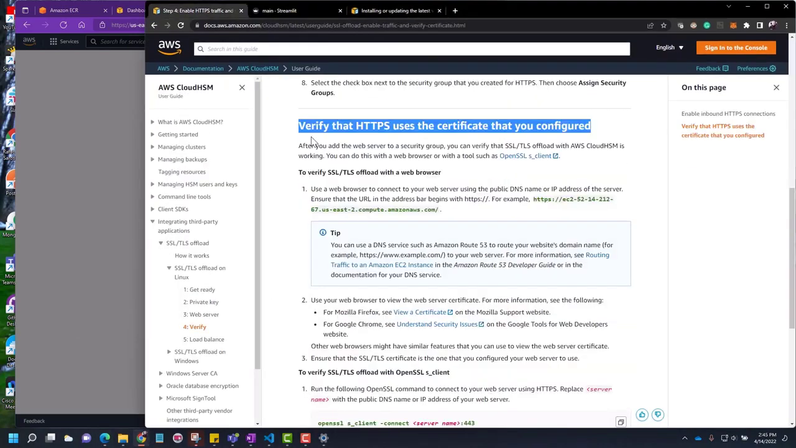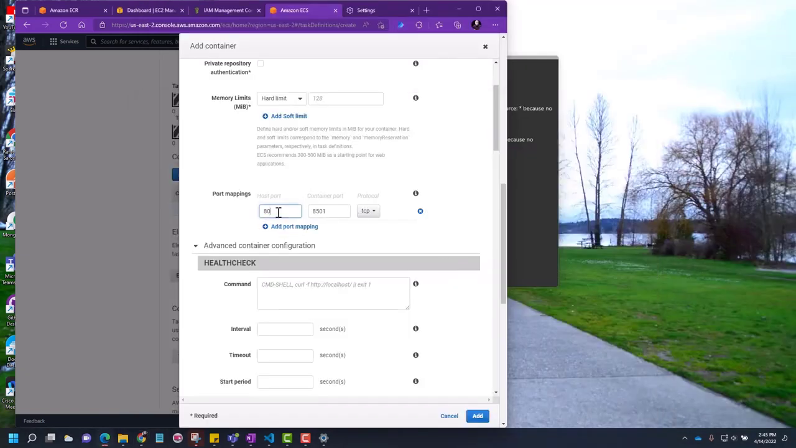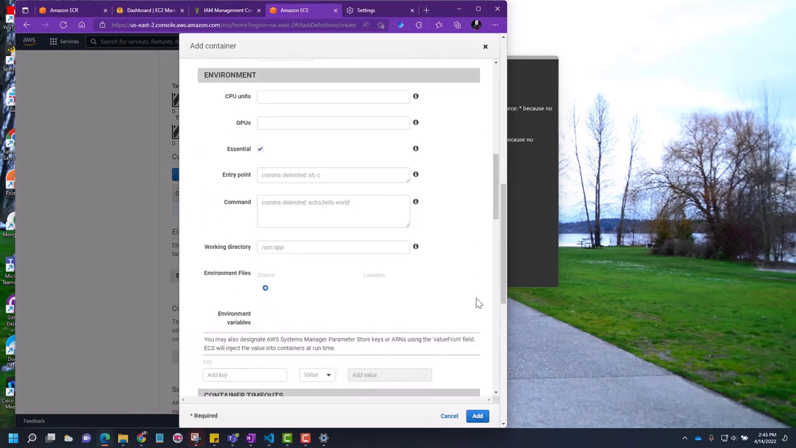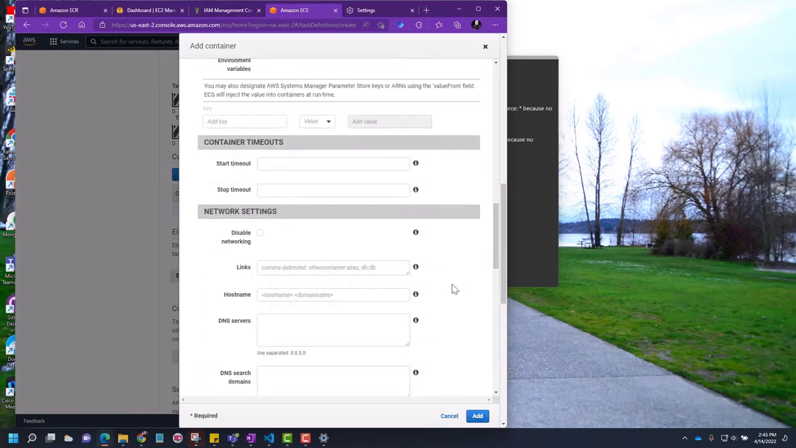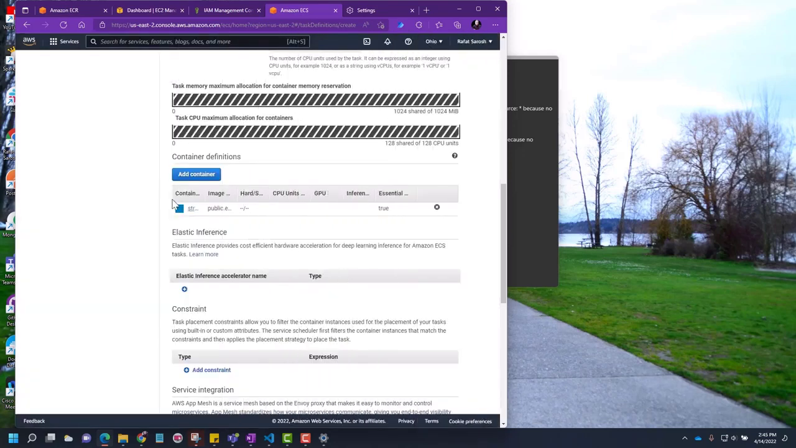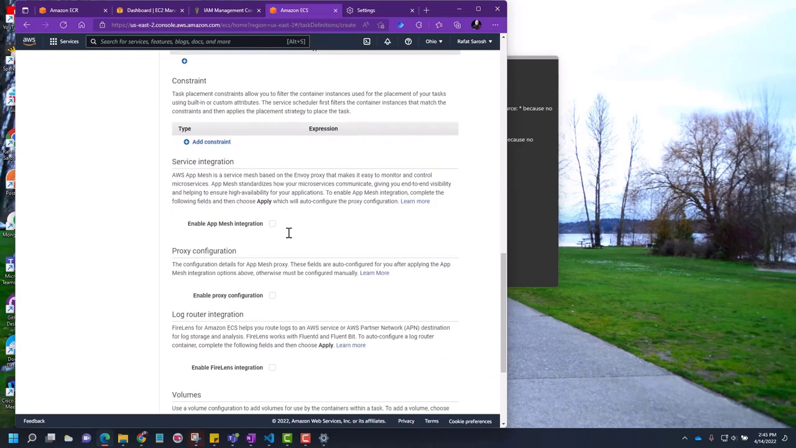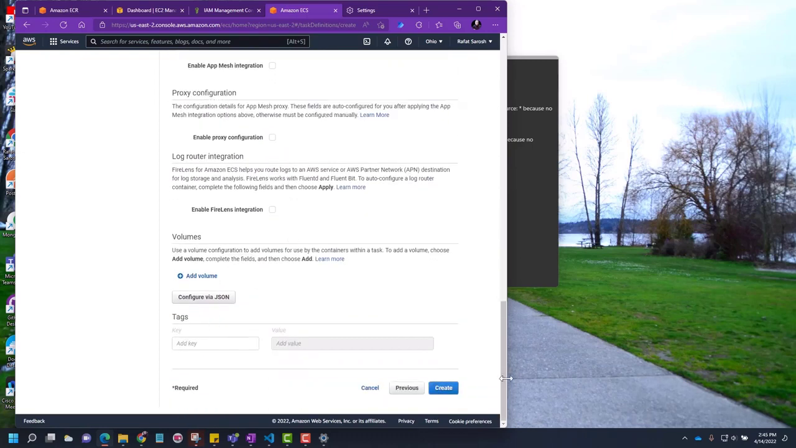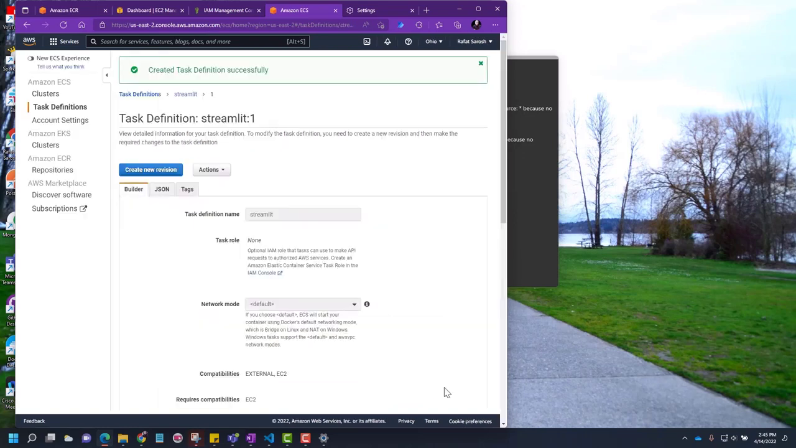And for that, from here, you can find out the certificate configuration for HTTPS. So for now, we'll keep it simple. Just map port 80 to this TCP port and leave everything as default, and then just add. So we add a container here, everything as default, and then we'll say create. So we have created a task definition.